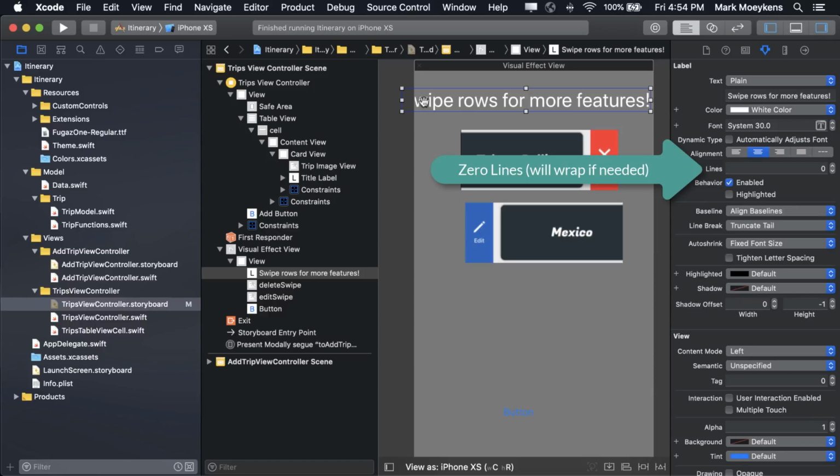So when you change it to 0, that just means it'll use as many lines as it needs in order to show according to its constraints. And that's the next thing I want to work on too: how are we going to constrain this so it's always centered and it looks nice? It's up toward the top, and also considering we need it to look nice for different size devices too.